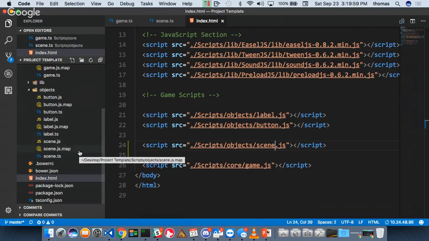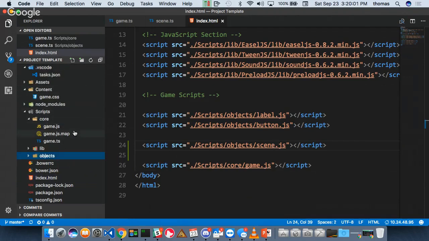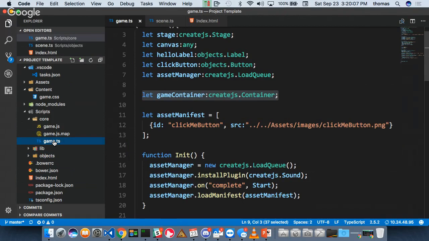Now we must test it. So I'm going to go into my game.ts in the core folder, and let's test it out. Instead of this game container, I'm going to replace it with scene, and it should be the same, right? So let's check this out. I have my hello label and my click button, but I'm not going to have that here anymore. I'm going to put that in my scene. But I don't have my scene yet. Let's just make it like this first, and I'll explain in a second.